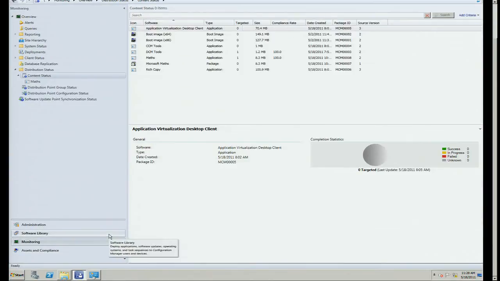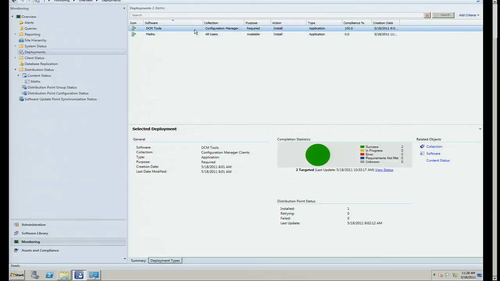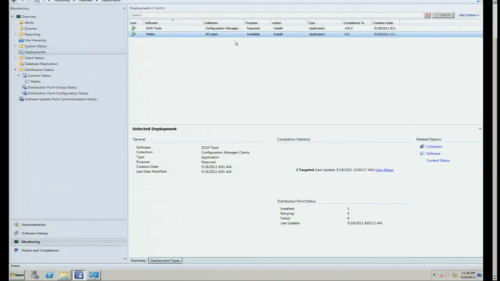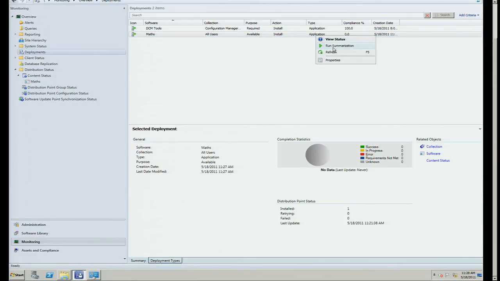But I go to my monitoring workspace, and I go to deployments. This shows you all my deployments. Here's DCM tools, which I deployed earlier, 100% compliant, two assets. And then here's my current deployment, which is Microsoft Mass. I have no status because I don't know anything at all. So I would do a right click and run summarization.